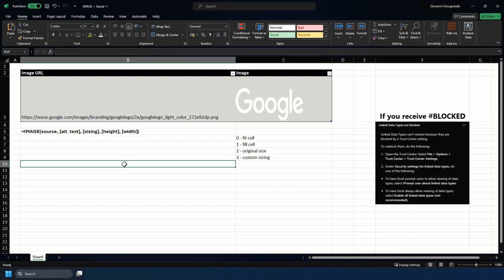Now, I can hear you're probably thinking already, what if I don't want to stick the URL in a cell and I just want to chuck the URL into the formula? You can do that as well, and I'm going to show you how to do it. So the first thing we need to do is find an image and copy it as a URL.